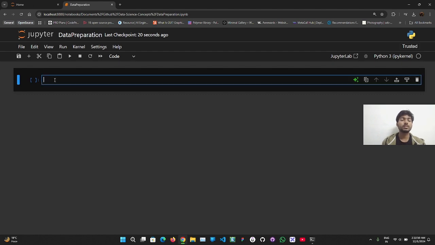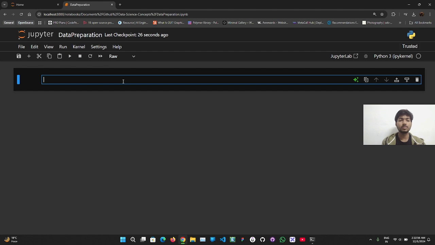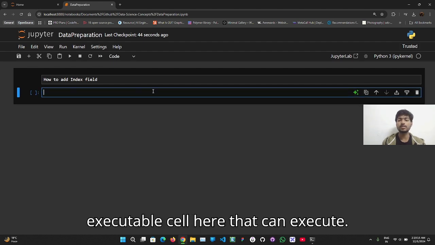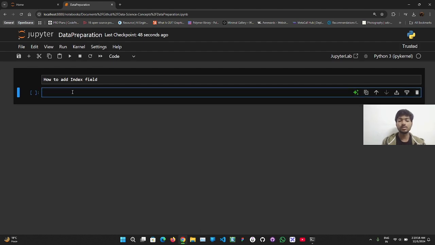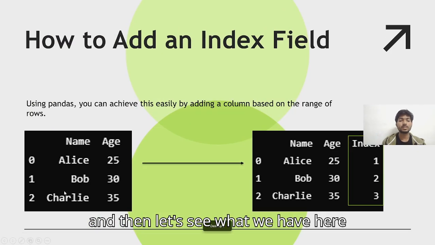Firstly we will have a raw file, and let's label it: how to add an index field. By just pressing B you get an executable cell here. Firstly we will import pandas as pd, and then let's see what we have here.